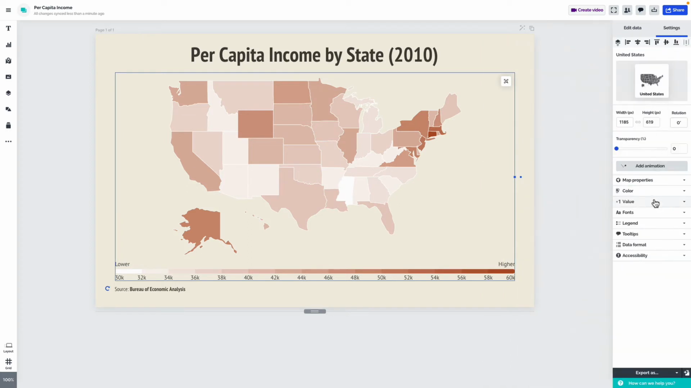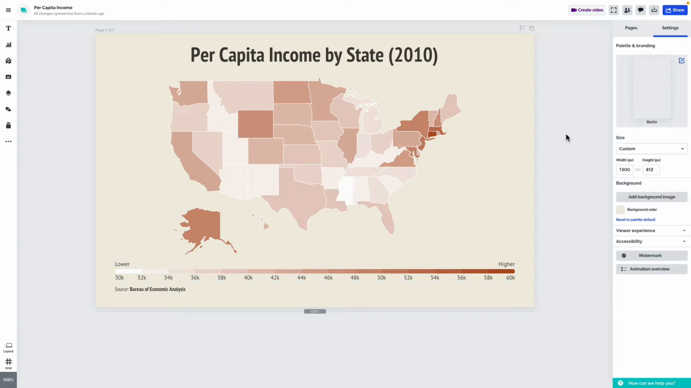So for that, we can go to the Tooltips tab, and here we can disable the option that says Show Values. So now we have only the text appearing that we have included in the datasheet. Okay, I think that this is looking quite alright.